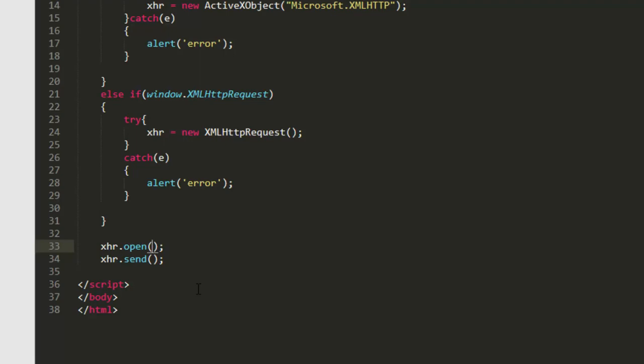So the type of request that you are sending, is it of type get or of type post. Let's first work with get. So the first argument is either get or post. Then the URL, say me.txt. This is the file. So this is the URL. And next, true or false. I'm coming to all of these one by one.